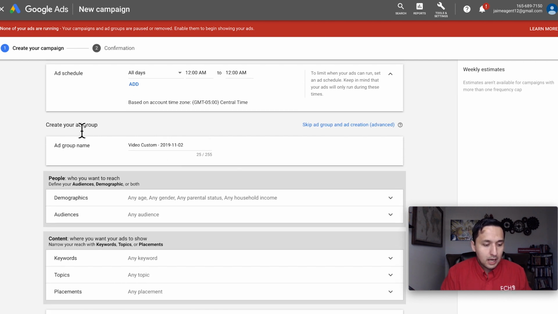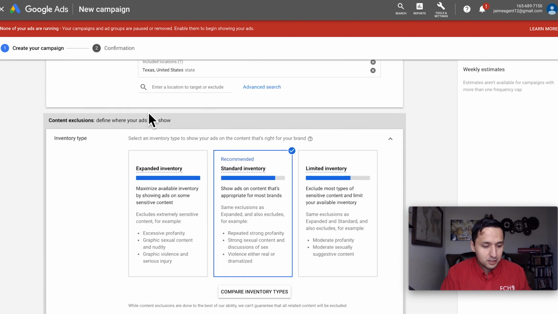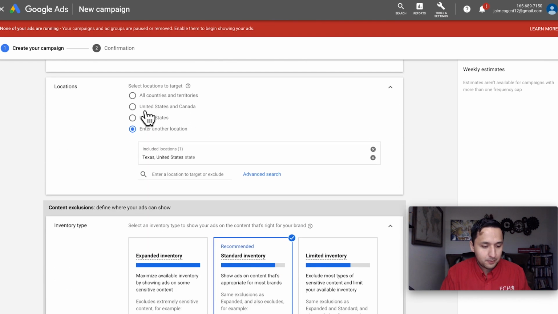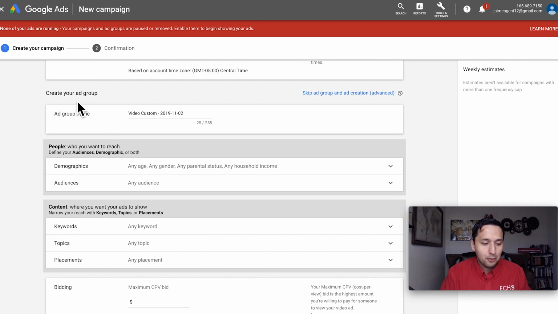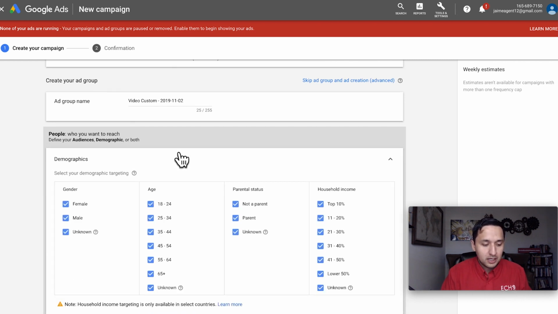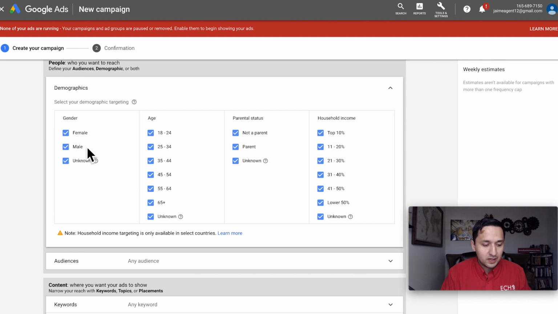When you get to your ad group, everything that we've been doing has been for the campaign. What we just went through. And now we get to the ad group, which is essentially the ad set. This is who you want to see your ads. You can select based off of demographics.